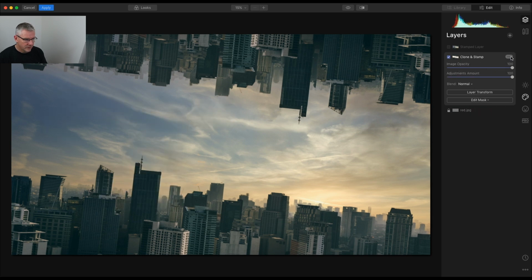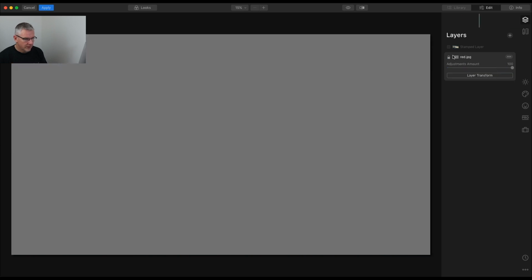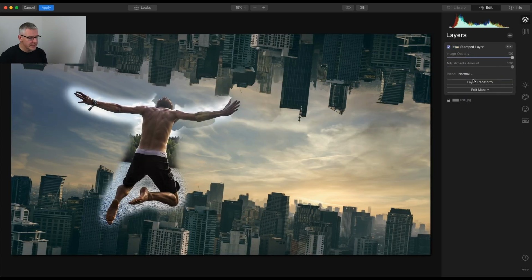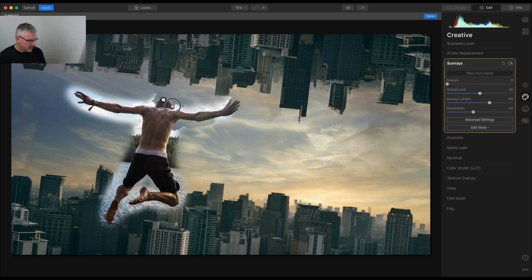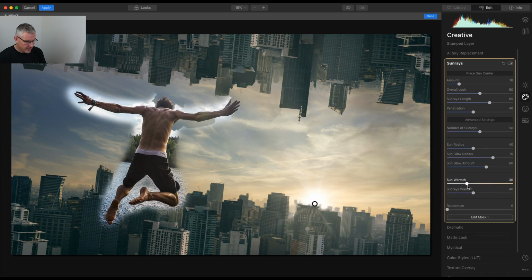and then delete the clone stamp layer, so that I'm only left with 2 layers here. And then I would go in and I would go in sun rays, place sun center, drag the sun down just to around the same spot that it is in the sky, and turn the amount up. Go in here and take the sun warmth up, and I'm also going to take the rays, and that adds the kind of yellow tone to the image. I can also go in and randomize this as well. Just depends what you want from your image.